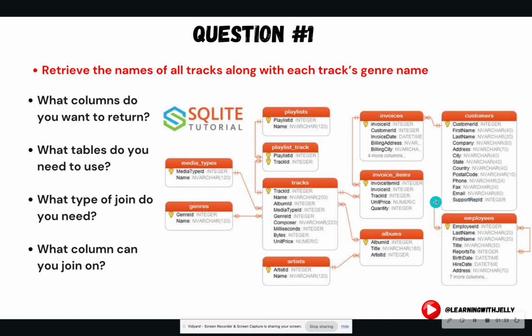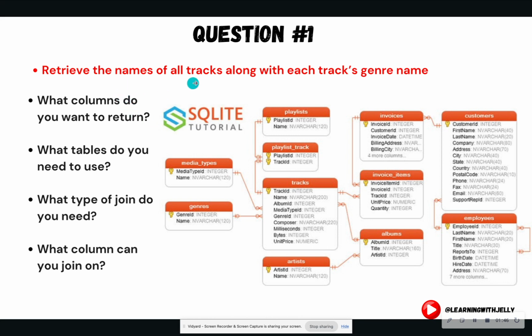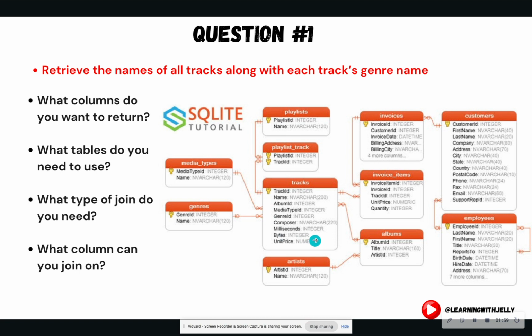So I am going to give us a scenario, a question, give us questions to think about, and then we're going to hop into SQLite Studio after every question to solve it. So for this question, you want to retrieve the names of all tracks along with each track's genre name. So, this is our entity relationship diagram again that tells us how our tables are linked. And I know I want the names of tracks. So, let's think about this. What columns do we want to return? We want to return the name of a track and the name of a genre.